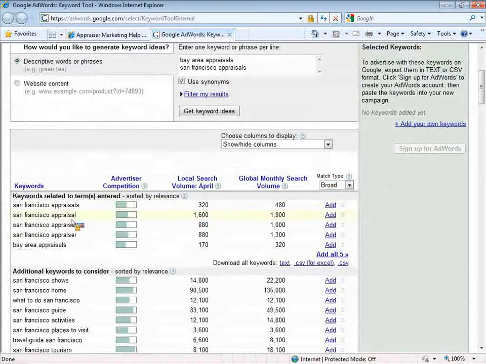Okay, so appraisals 320 versus appraisal 1600. You'll notice Bay Area appraisals got very few local search results. So Bay Area appraisals isn't going to help you very much. With me?